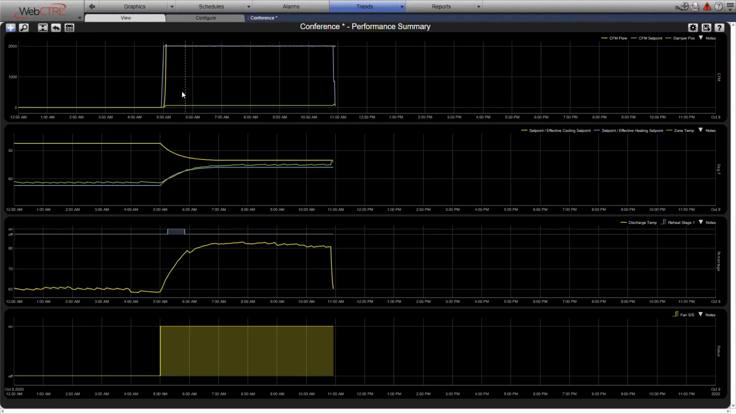I can see when the unit became active. I can see, for example, the unoccupied set points coming down to the occupied set points by occupancy time. Very powerful. Very powerful diagnostic tool.